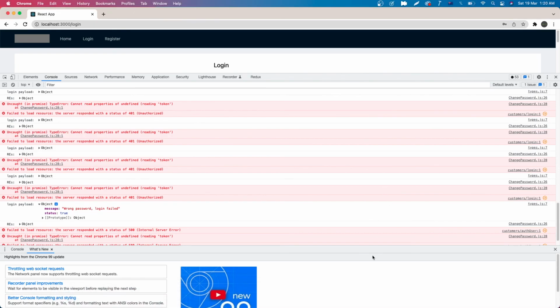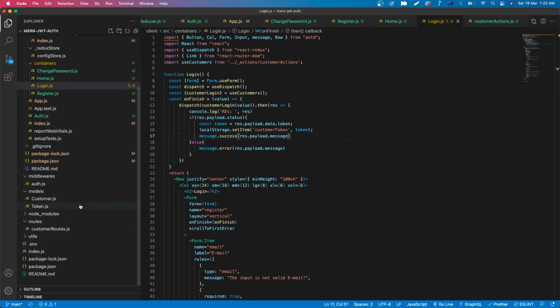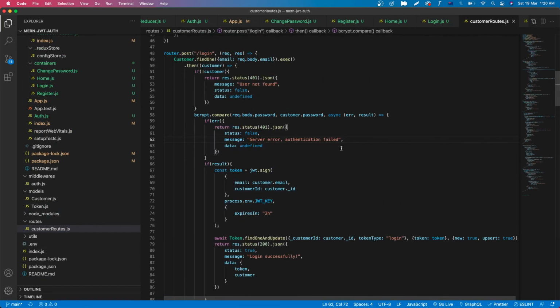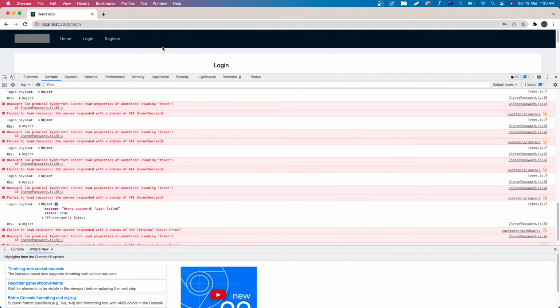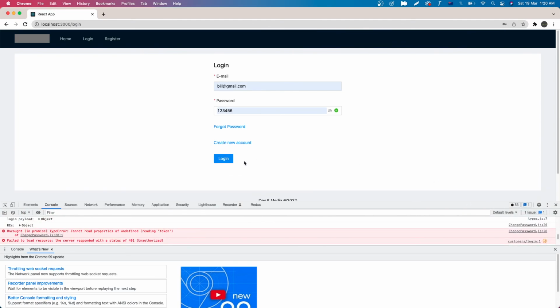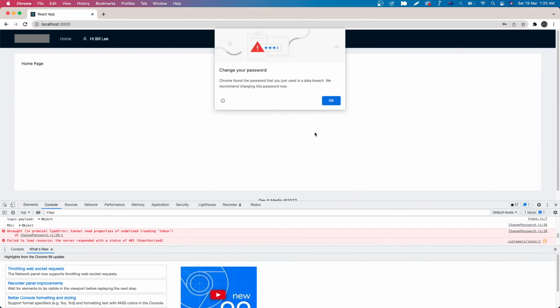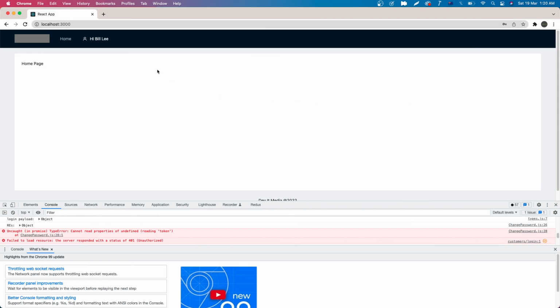So let's go back to my code editor and go to the backend. Scrolling down to the login function, and here change the status to false. And now if I log in again with my old password, we got the message wrong password, login failed. But if I log in with my new password, login, so login successfully. We can see the full name here and the change password menu.